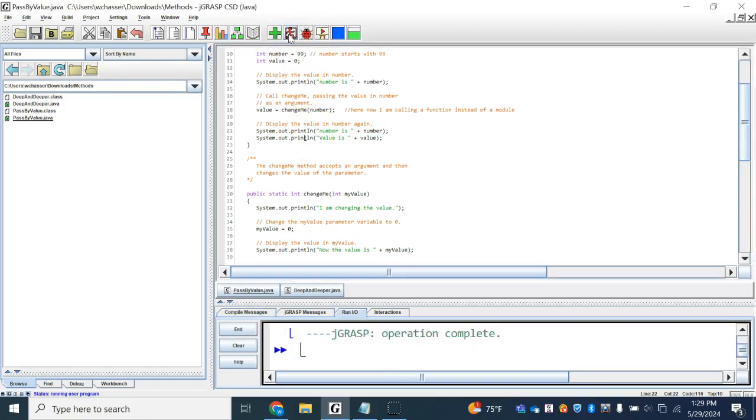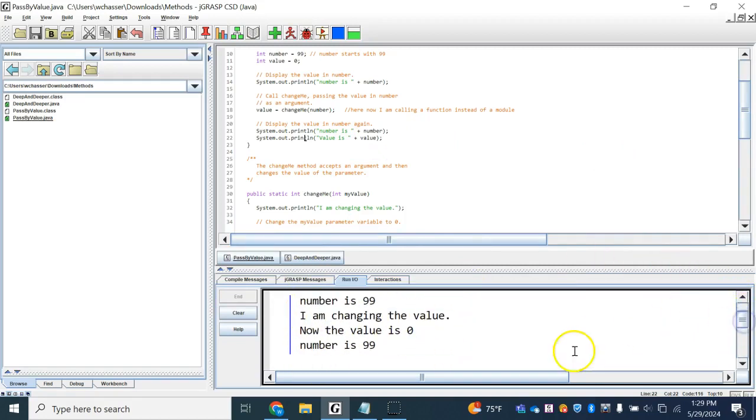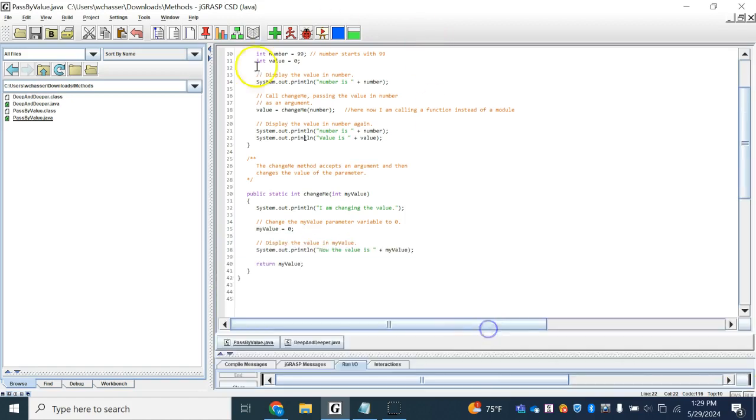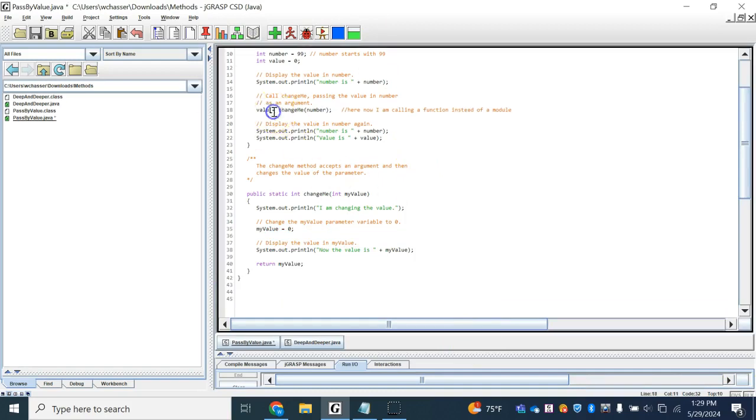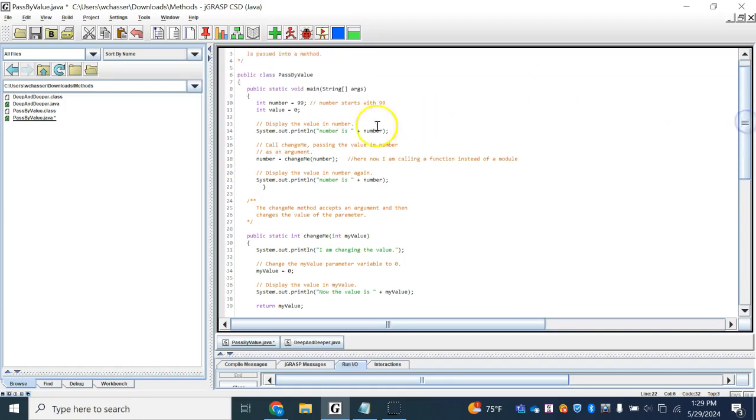Okay. Yeah, let's look at this output. So number's 99. I'm changing the value. Now value is 0. Number is 99. It still comes back in value 0, so that's fine. But what if I wanted to change number back, right? Then what I would do is make this number. I'm going to take this out. Okay. So now what's happening?